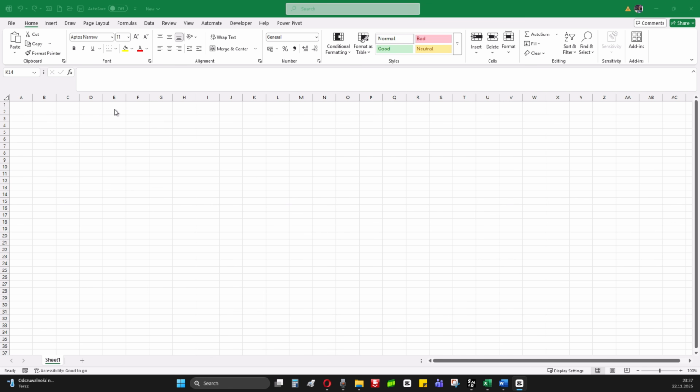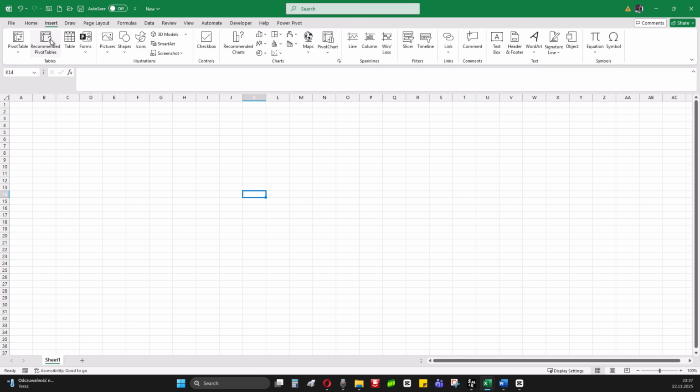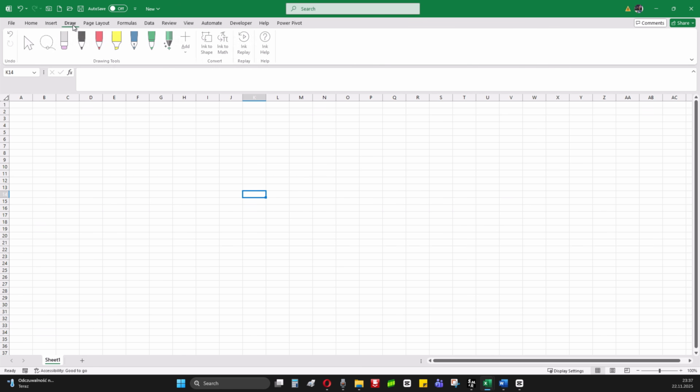Let's now have a look at what's hidden in each tab. In the Home tab, we can for example see formatting, different fonts, number formats, format as table, sort and filter, find and select, or a very useful option, the auto sum. In the Insert tab we have tables, pivot tables, charts, sparklines, shapes, pictures. Then we have the Draw option. As the name states, you have different options to draw in your Excel file, and it's simple as that.